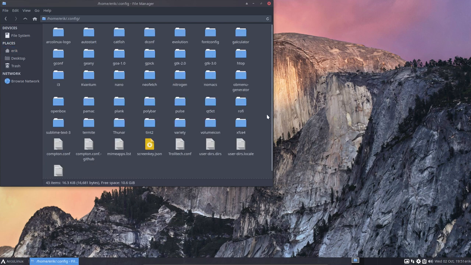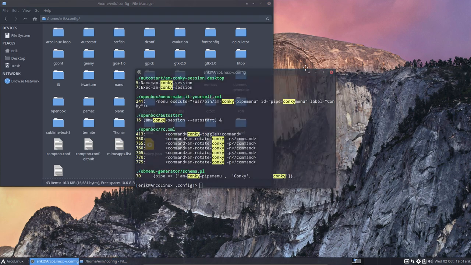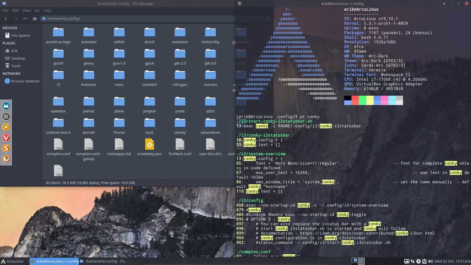So pamac is one thing and pt was the other. Config, pt, conky. We still have these things. Let's put them aside. We execute the conky in i3, so you need to put a hashtag in front, not in front of this one. That's just how to launch it.